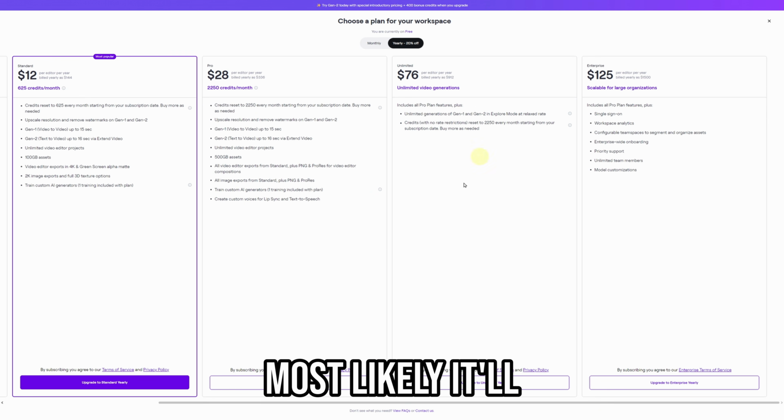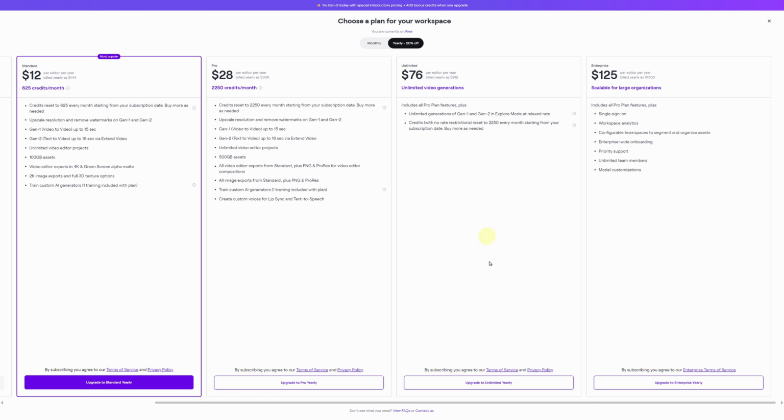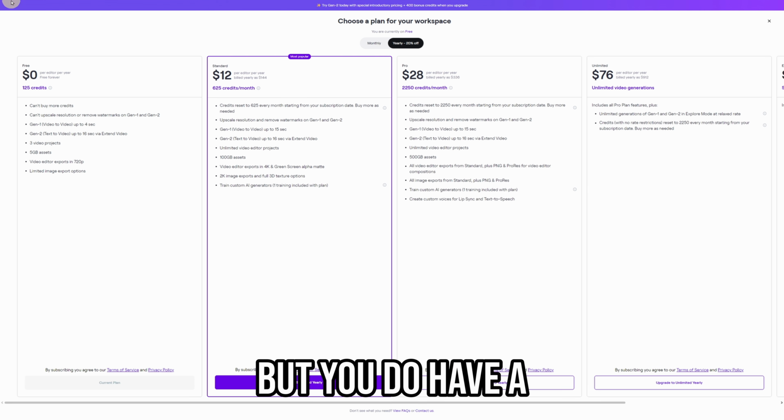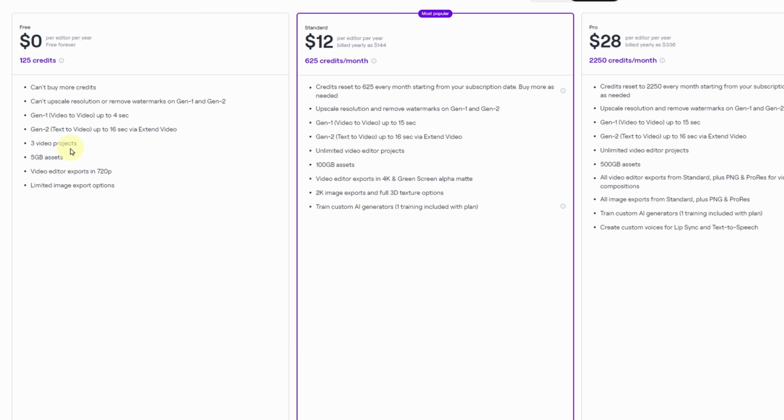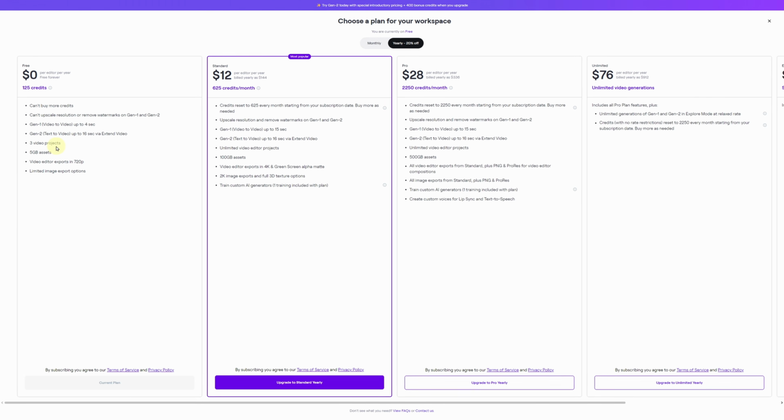If you click on it, most likely it'll take you to the screen asking you to pay, which the screen here is conveniently shifted to show you only the paid accounts, but you do have a free account, and the free account only gives you 3 projects. In order to continue using Runway past these 3 projects, you basically have to go through and delete those projects. So once you're done with your 3, you don't need them anymore, delete those 3 and you have a new 3 projects you can use.